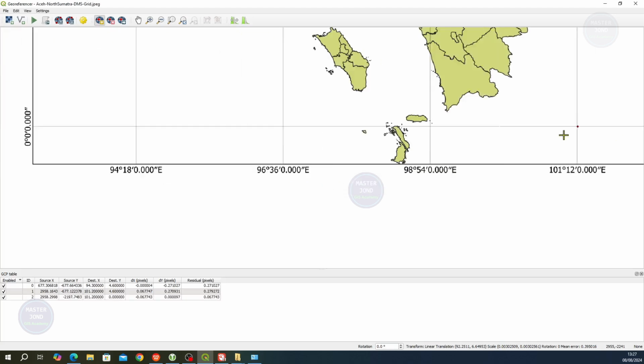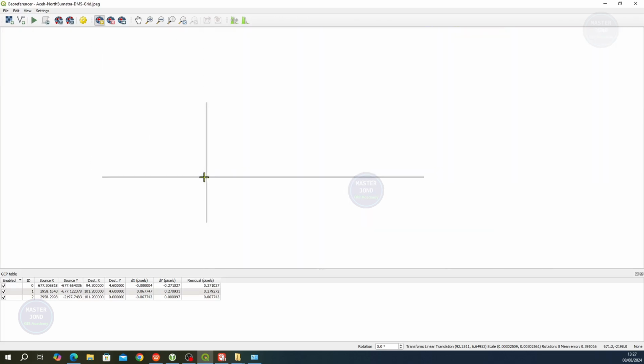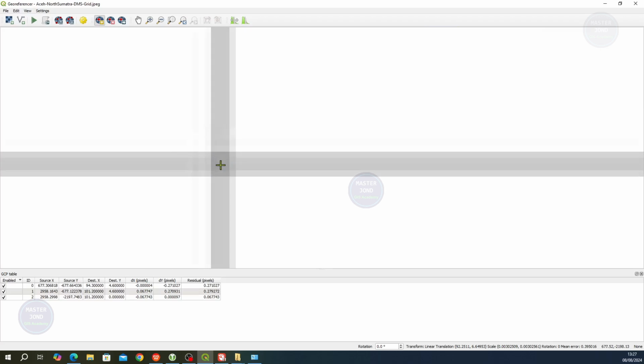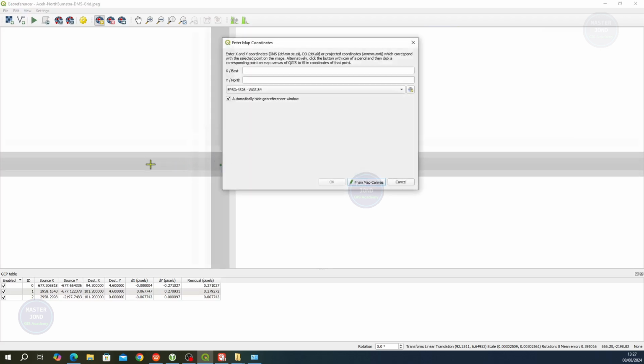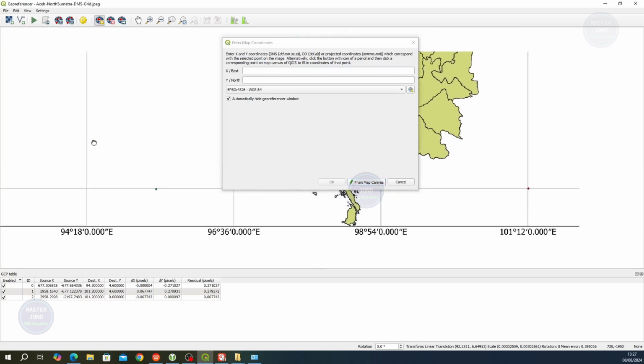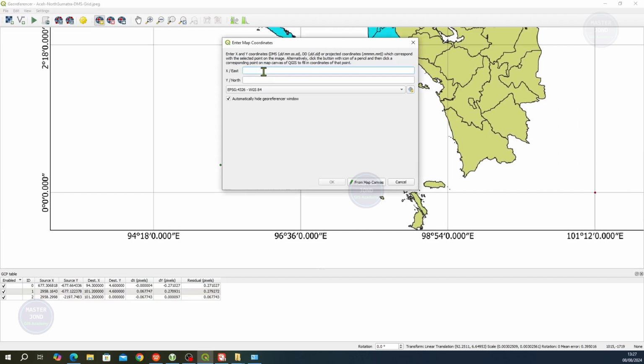Yep, and 3 is enough, but I would like to lock it, confirm it. I think that's a good practice to use 4, more than 3 points. So we use 4 points. 94 space 18 space 0 and 0.